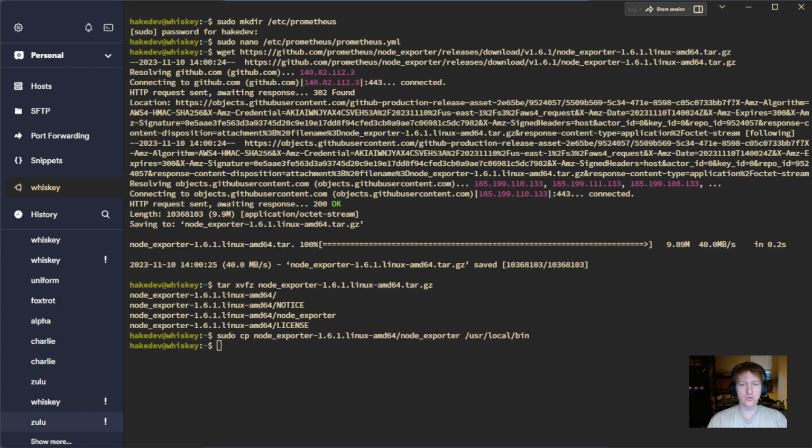Then we will create a user that is specifically for running this service. So this user, we're going to do useradd to create a user. No create home because this isn't a real user. This is a service user. And for shell, we're going to do bin/false because we don't want them to have access to the shell. And we're going to call this user Node Exporter. And then we're going to change the ownership of that Node Exporter file that we put in user local bin to that user that we just created.